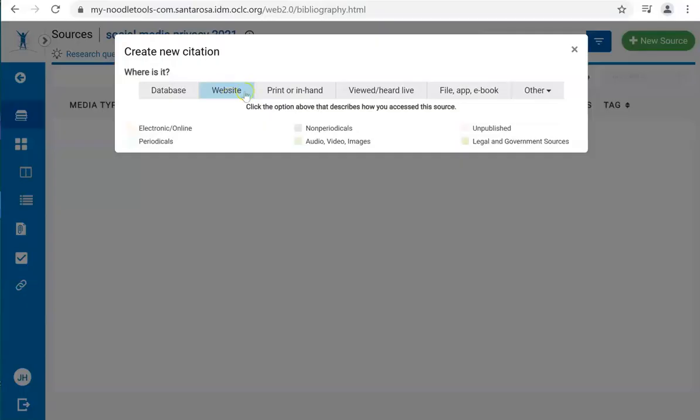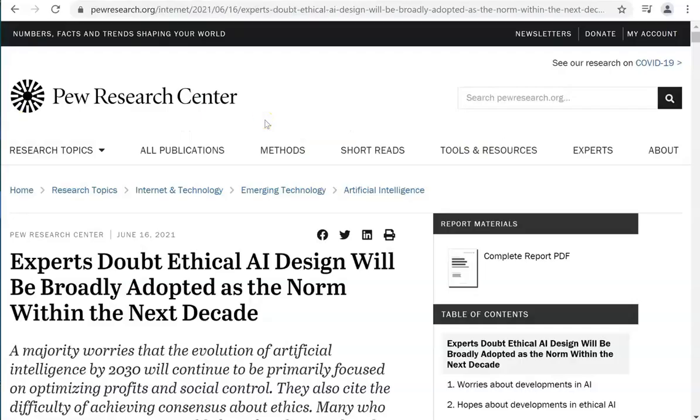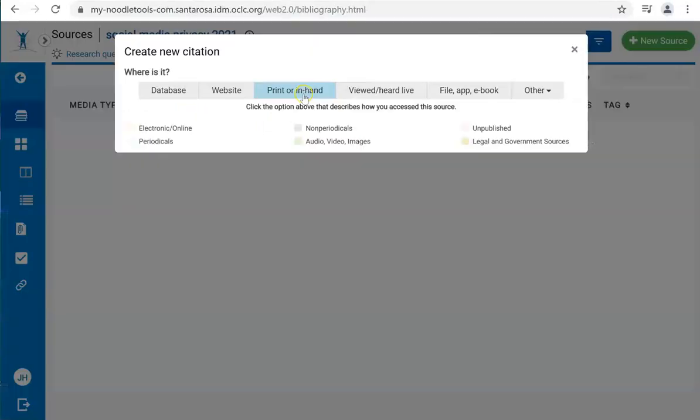Choose Website if you found your source out on the web. Perhaps you have a web page that you'd like to cite from the Pew Research Center. If you have a book or DVD or something that you can hold in your hand, choose Print or in hand. So let's cite a journal article we found on the JC website.